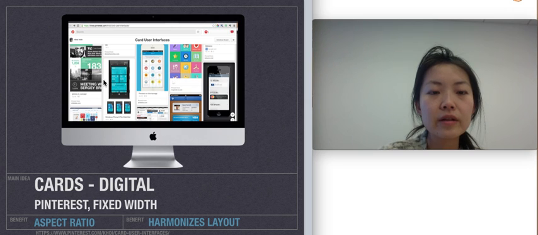Each card can restack under a column ahead of it. You'll also notice that there are 5 columns, and each card can be long or short, but they're a fixed width. And then the next card can stack right underneath without having to create empty spaces and then a new row. So in this way, cards preserved the aspect ratio and cards harmonized layout.